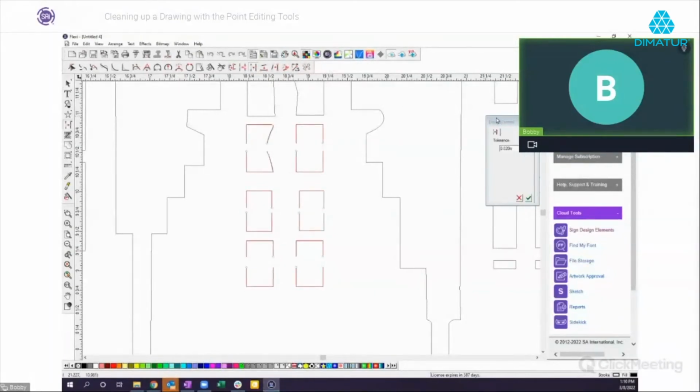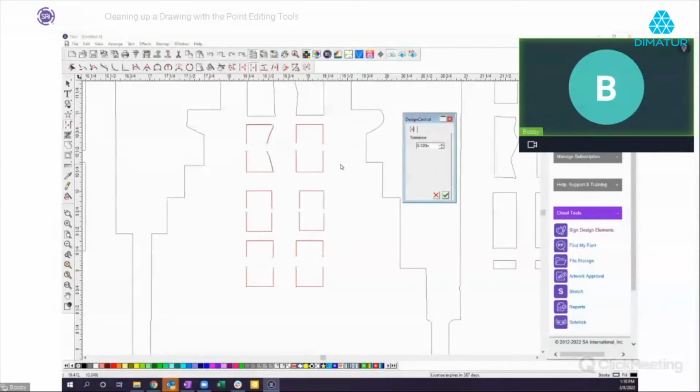Now notice my Design Central has changed, and it's giving me a tolerance. So I'm going to click the tolerance of 0.2 inches. What it's going to do is any of these designs that are within 0.2 inches, it's going to connect those paths together. So when I click my check mark, it instantly joined all those paths for me right there together. I didn't have to click each individual dot.